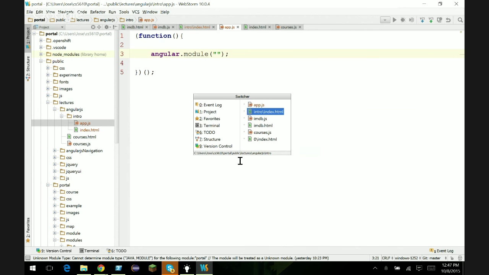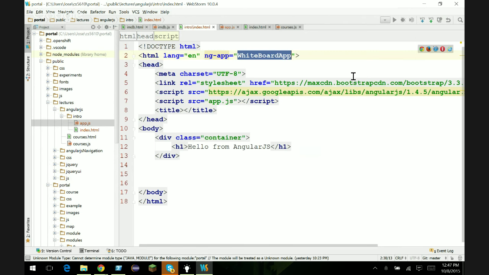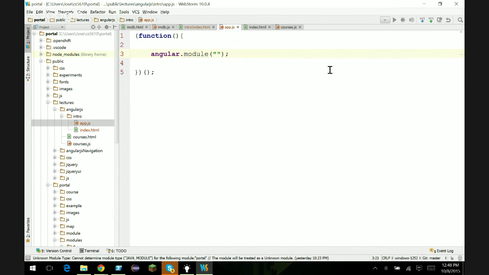In this case, the name has to match this application. If it matches this, it's the top level module, the module that implements the application. But you can create many other modules and give them their own names, which can then be loaded by the top level module. And the way they're loaded, so first, let's declare whiteboard app, is by providing an array.